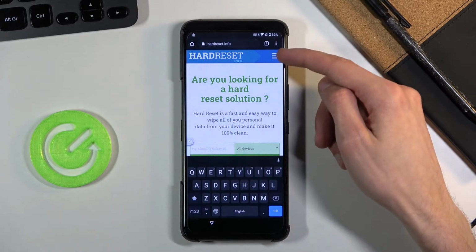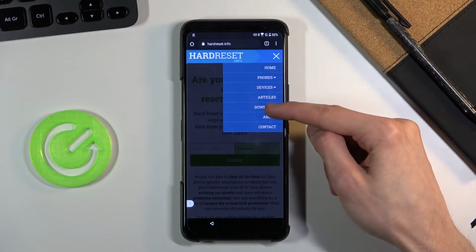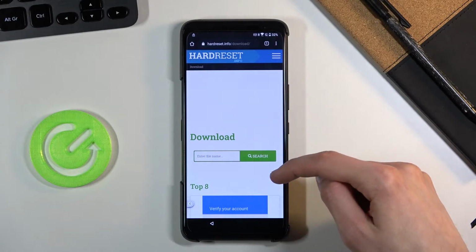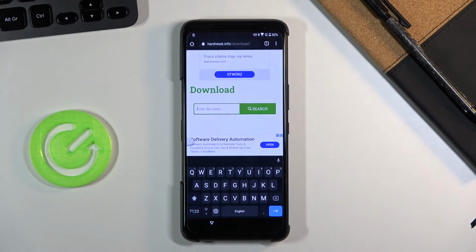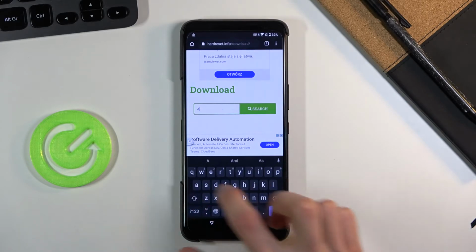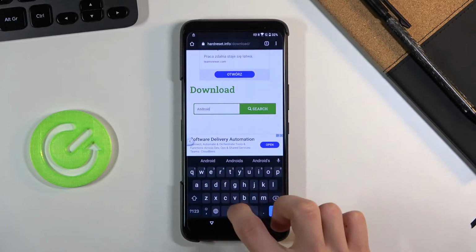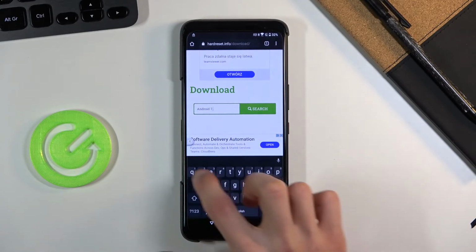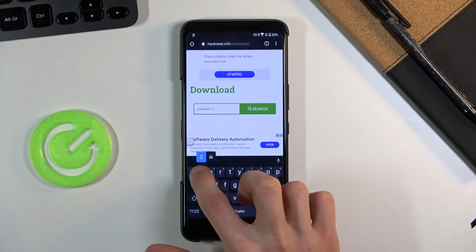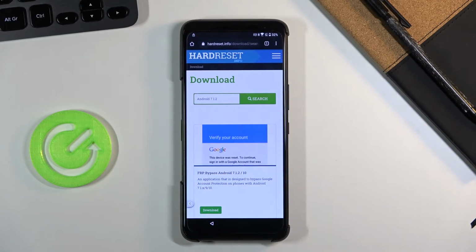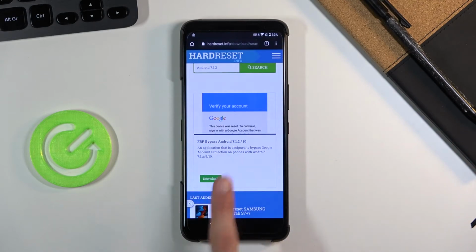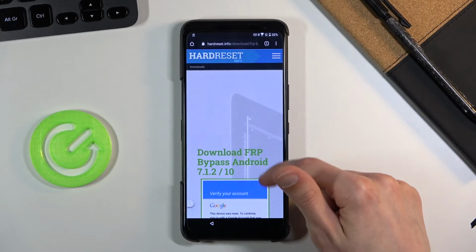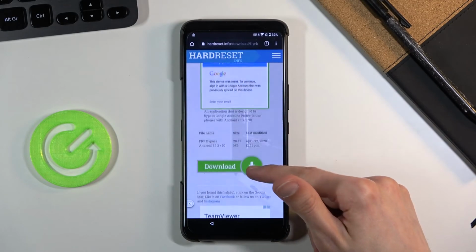From here, you want to tap on the 3 bars right over here, go to the download category, and then in the download search bar, you want to type in Android 7.1.2. Like so. And there should only be one result for this, as you can see, FRP bypass Android 7.1.2 and also 10. Click on the download, scroll down, and again choose download.